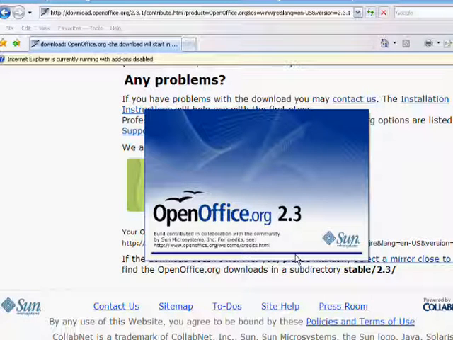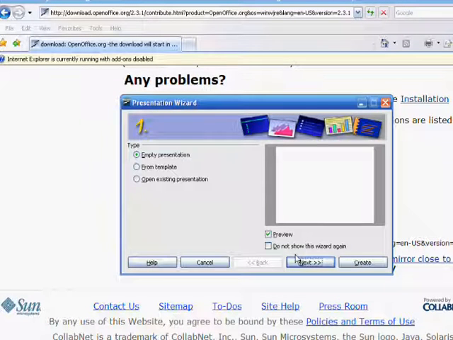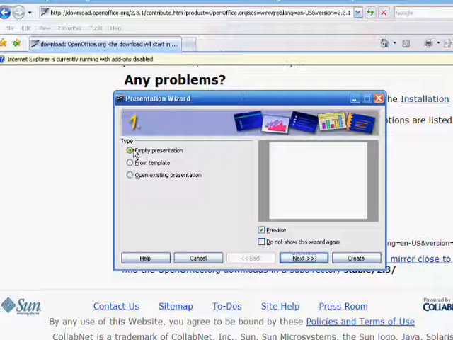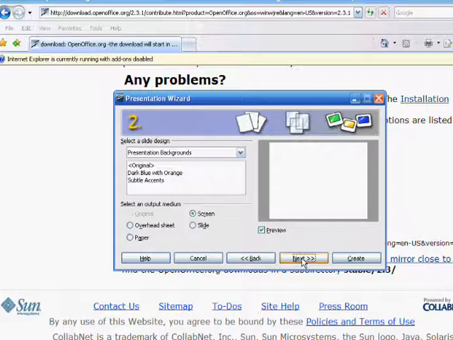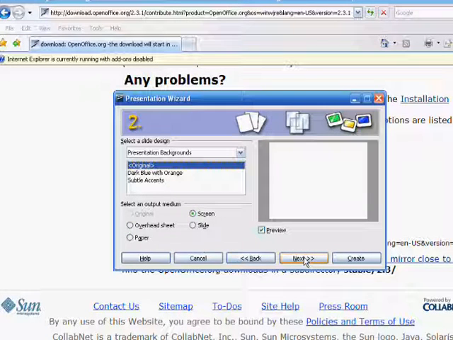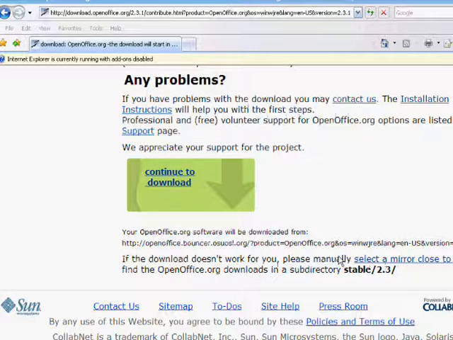And then the Presentation Wizard, you want to open it up. You want an empty presentation from a template or open an existing presentation. So right now we could start an empty presentation. And they give you all sorts of different choices of what kind of presentation you want to create. And then you could just keep on going next to this wizard or just say create, and they'll start it up for you. And here is something that looks very similar to Microsoft PowerPoint.